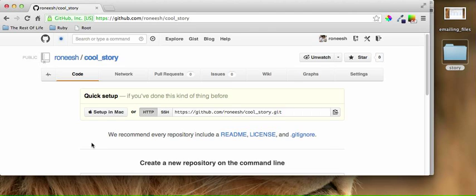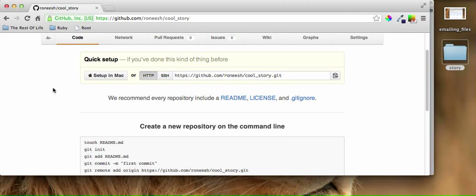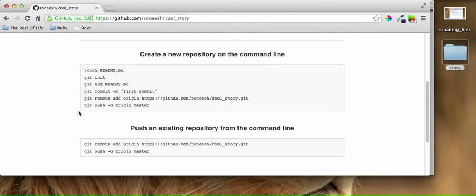And cool. So now I have come to this create a new repository in the command line screen. This page is the last step of creating our repo. Notice there's two blocks of commands, one called create a new repo and the other called push an existing repo.